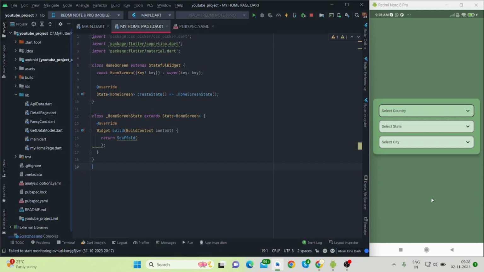In this video, I'll be talking about how to create this kind of UI for selecting country, state and city. And believe me, this functionality is very easy to implement with the help of this package that I'm going to describe in this video. So let me show some demo.